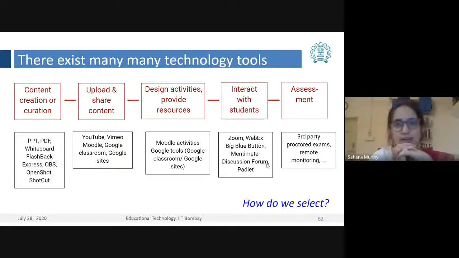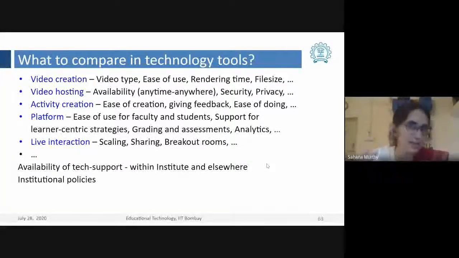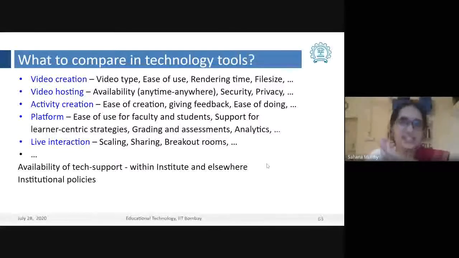Okay, here I just have one comment. I'm not going to walk you through all these tools. There are several tools. It could be daunting to select one. How do you select? Let's go to the next slide. It depends on your purpose, ease of use for you as well as for the students. It depends on security, privacy, and such issues. It depends on the availability of tech support. So when you are comparing technology tools, there are a number of such parameters that you want to think about. Here we have listed the parameters.